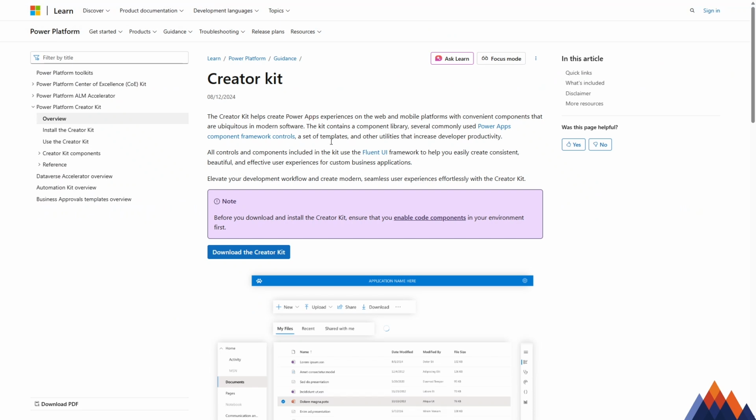And there's one very important call out. So I'll put this link in the description. If you just search for Power Platform Creator Kit, you'll be taken to Microsoft's Learn site and you'll probably find the same resources. The one big call out is right here. It says, before you download and install the Creator Kit, ensure that you enable code components in your environment. So let's take a look at what this means.